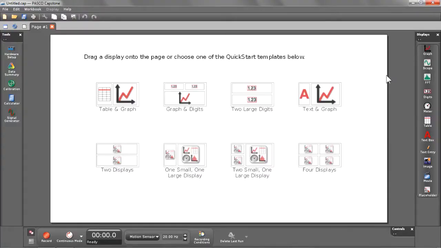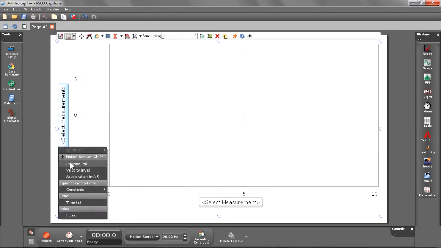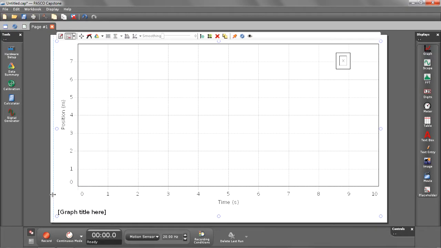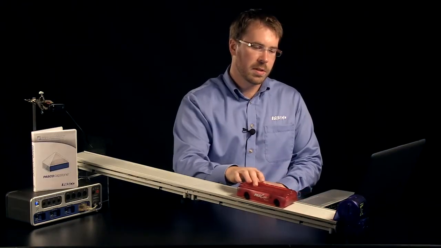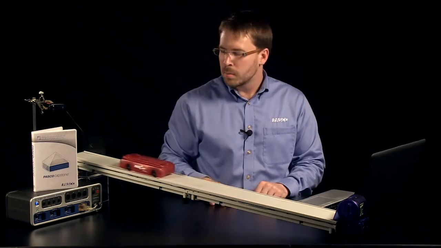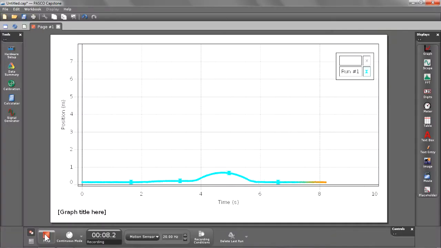Let's begin by creating a full screen graph. I'm going to double select graph displays and select position as my measurement. I'm now ready to start recording data. I'm going to bring the cart out about 15 centimeters away from the sensor, push it up the track, and then catch it as it comes back down.